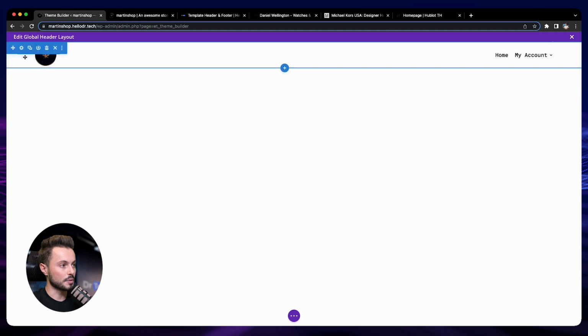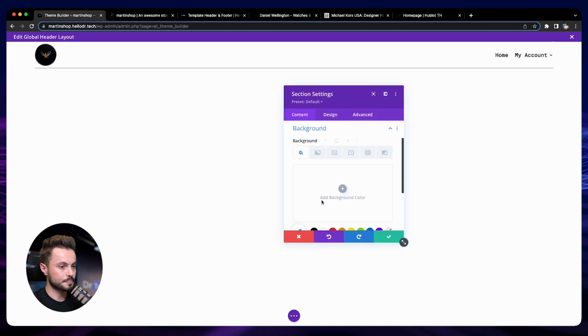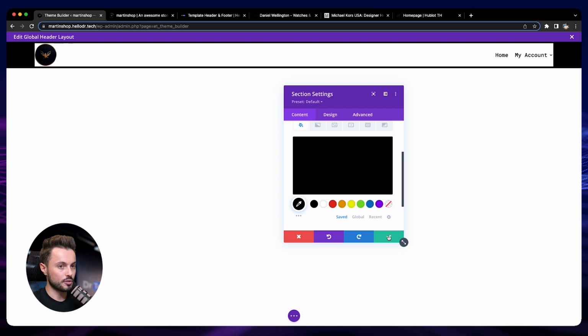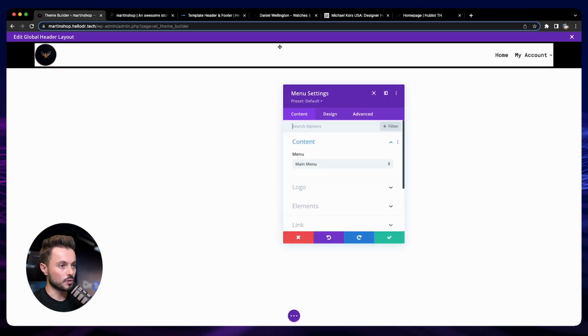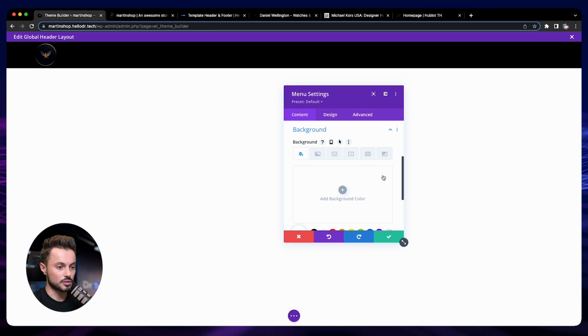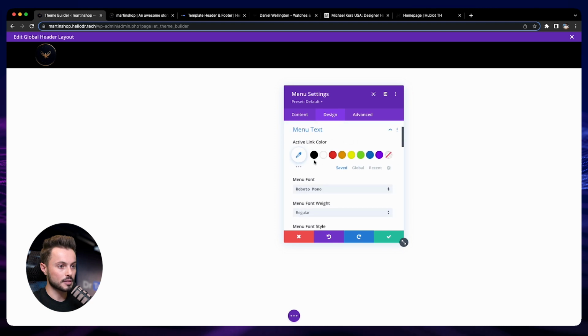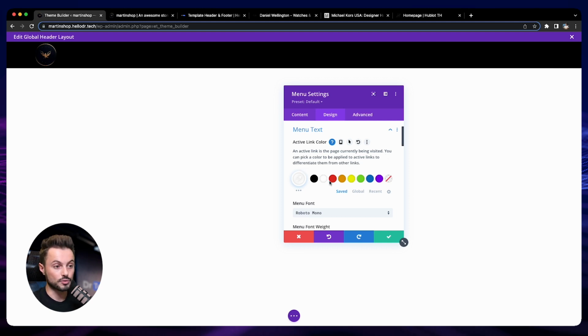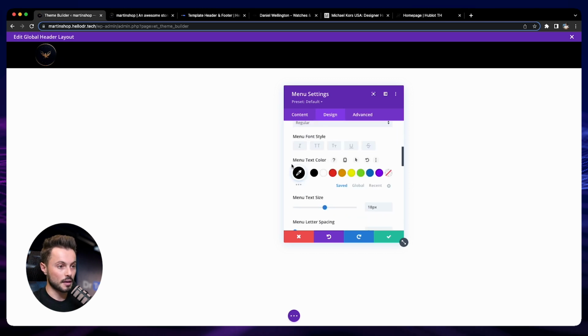Then I will put my background in black. Okay, perfect. And now we want to put the menu background. It's currently set to white. We delete it, so now it's black, it's good, but now we can't see our menu item anymore. So we go to design, menu text. The active link is the page currently being visited. So you can just put the same color as all the other links, or you can do something different. It's really up to you. For us, we will use white. And then for the other item, you can set it here, white as well.